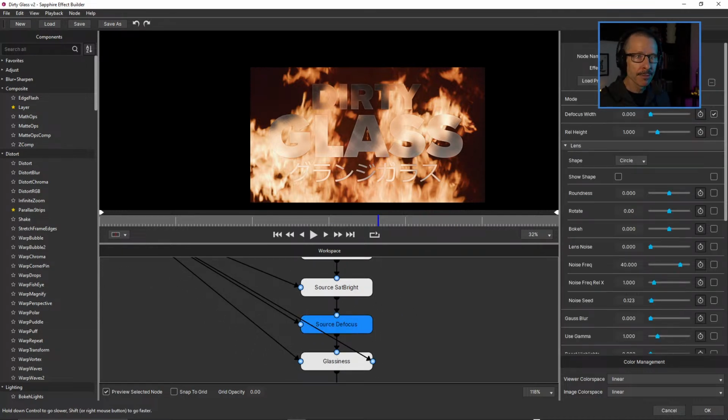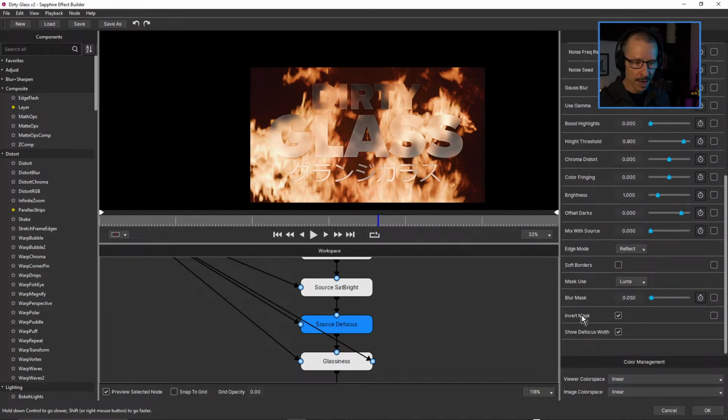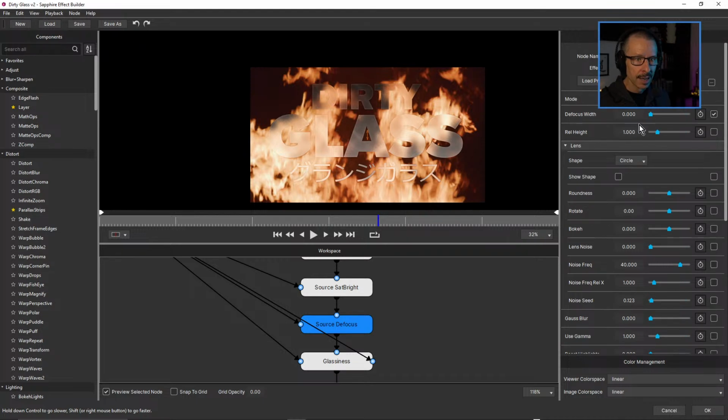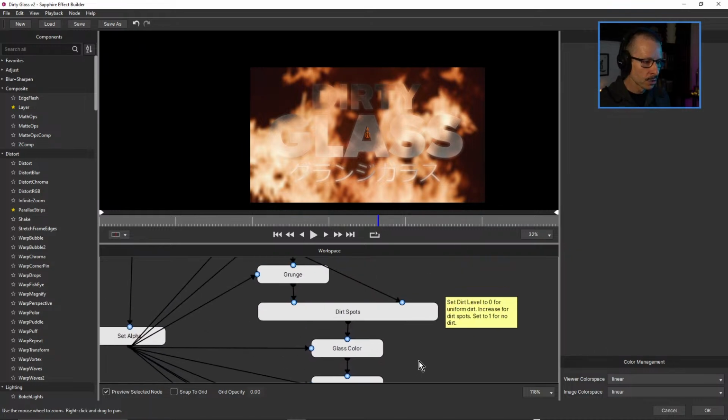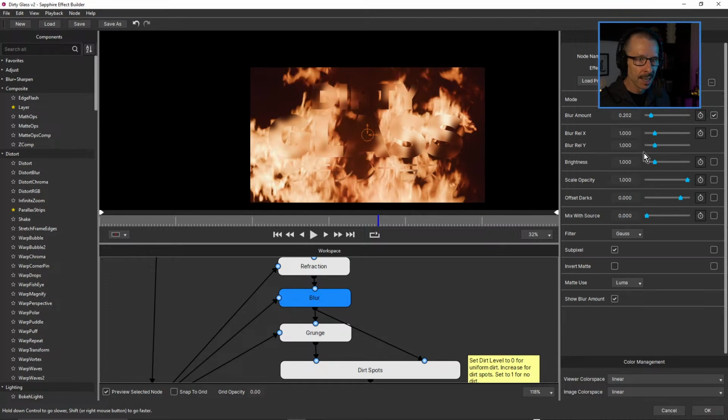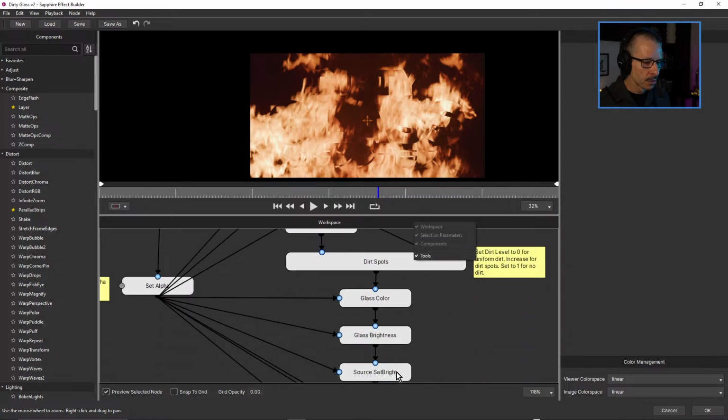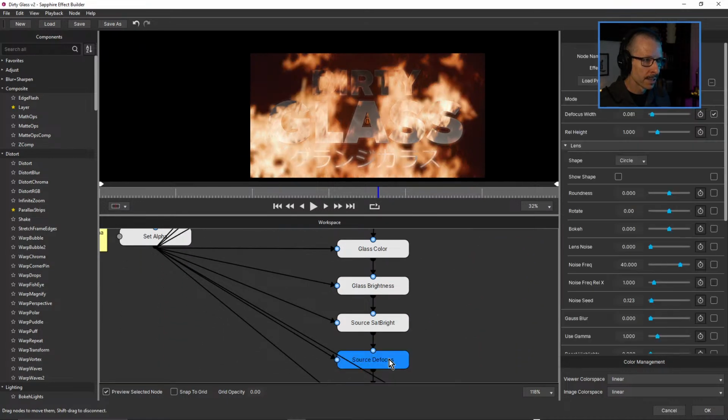Next one is Sapphire Rack Defocus. And rack defocus, once again, set to defocus the source. And if we look down the bottom, you'll see that invert mask is also turned on. If we increase the defocus width, that's going to defocus the source. This way, you might want to defocus the source and then come back to blur and make that nice and sharp. Just make that 0. So if we come back to source defocus, now we've got a blurred background, and we're seeing it nice and sharp through the glass.